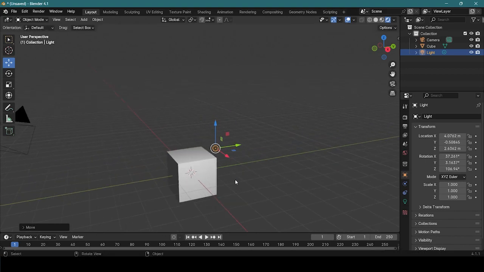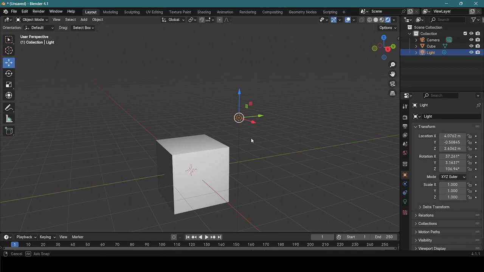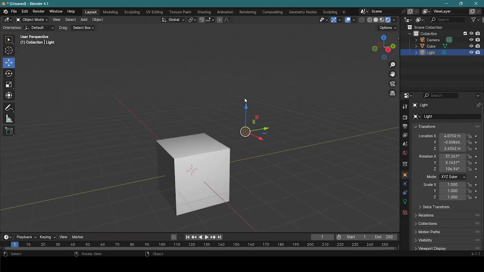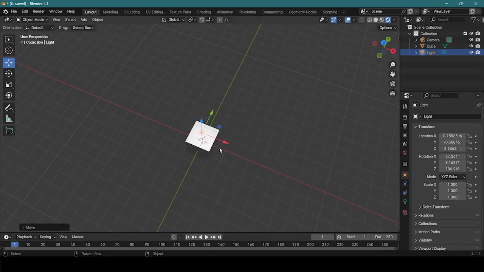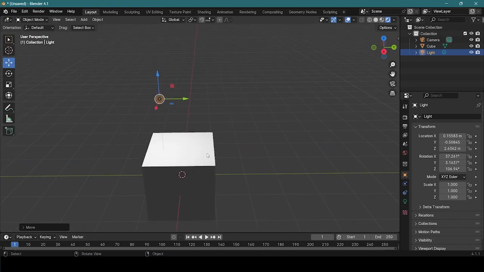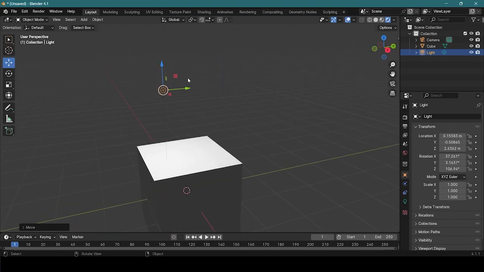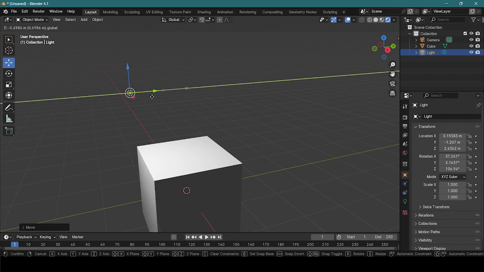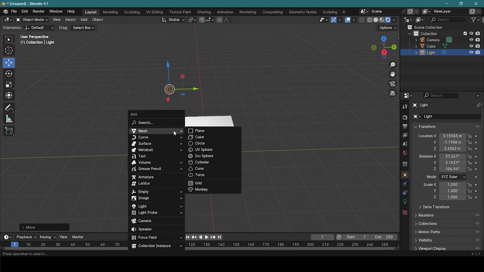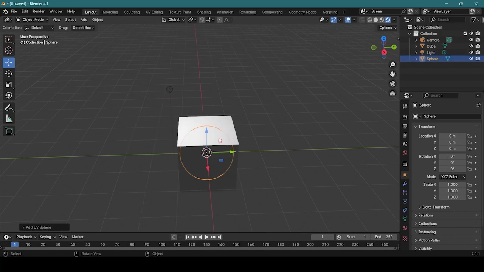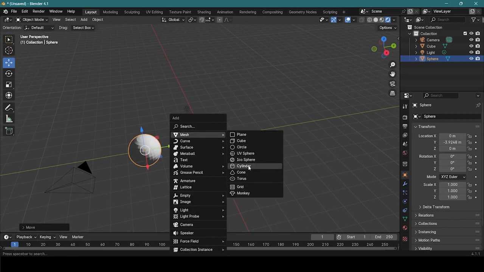Okay. As I've previously mentioned, the point light usually projects light around it in a circular direction. So if we move it on top of our cube, you can see that the top part is very much illuminated while the sides and everything else is not. But if we move it a little bit to the side, we can see that this side now has light.